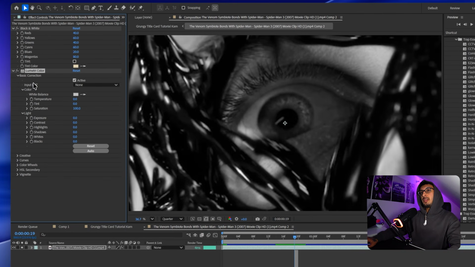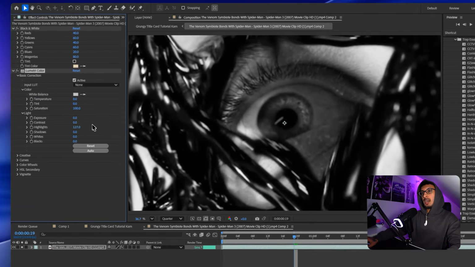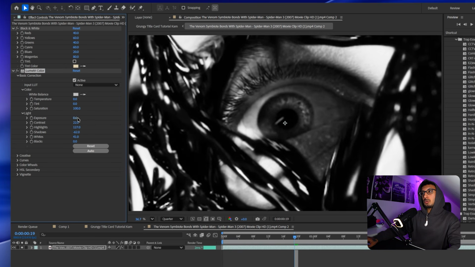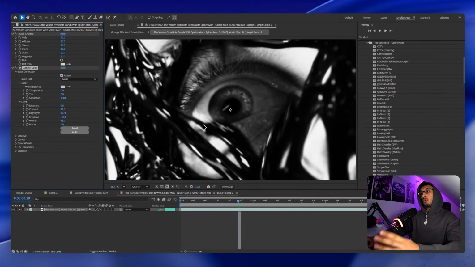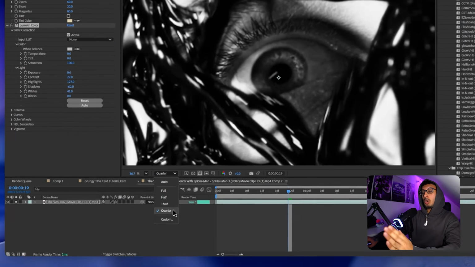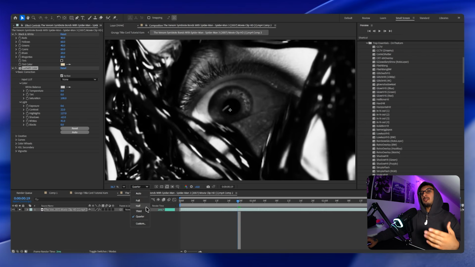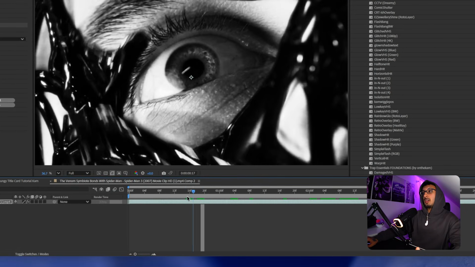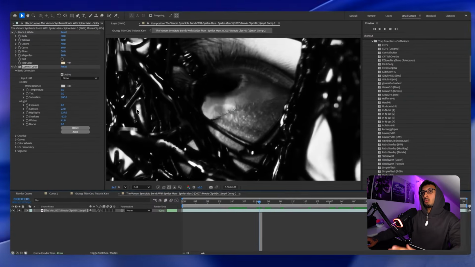You're going to go down into basic correction. You're going to up the highlights, slightly up the contrast, lower the shadows, and up the whites as well. And you can even up the exposure slightly if you'd like as well. Ignore the bad quality. I'm using a quarter render just so it's easy for you guys to follow along with me. But if I put it on full, you can see the quality is pretty decent and I'm quite happy with how that rough coloring is.